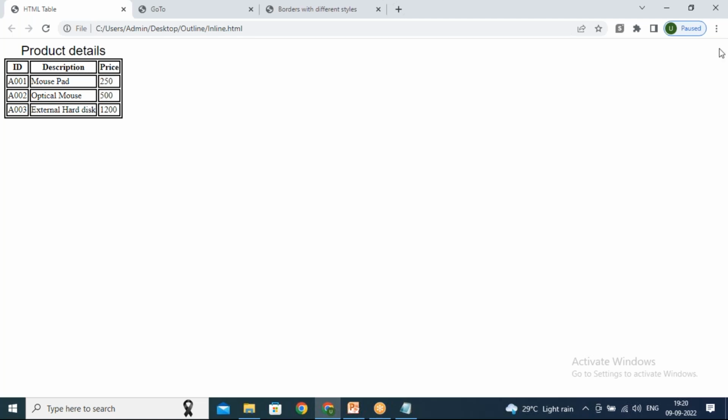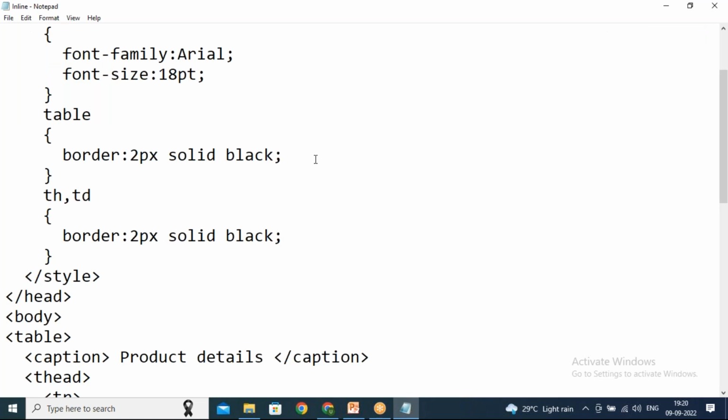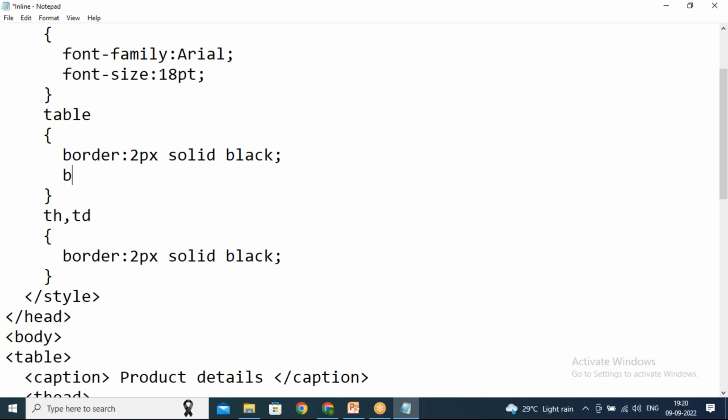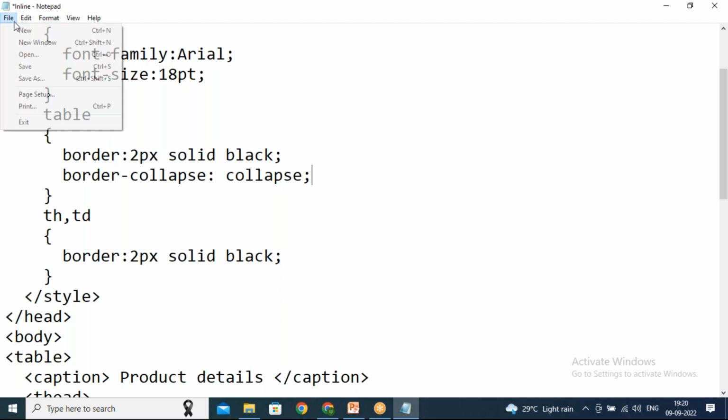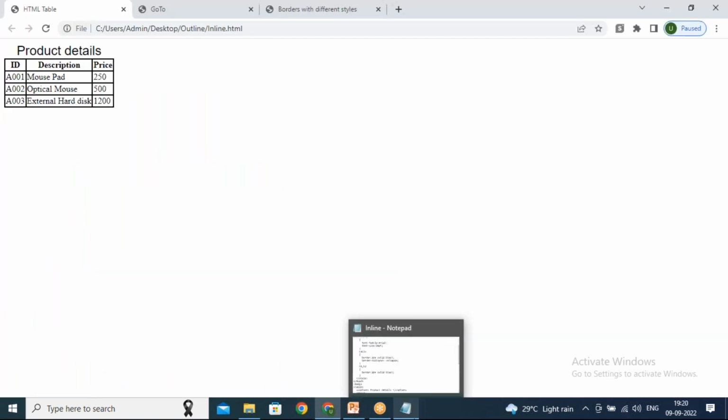So I need to specify a property for the border: border-collapse. Does it look better now? Yes, ma'am. Does it look better? Okay, fine. So write down this.